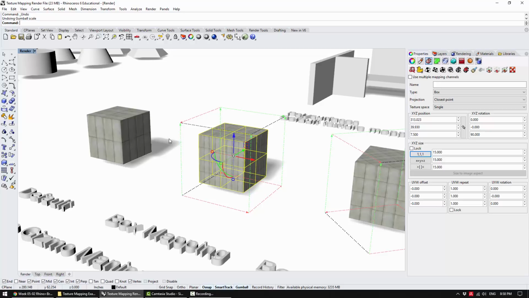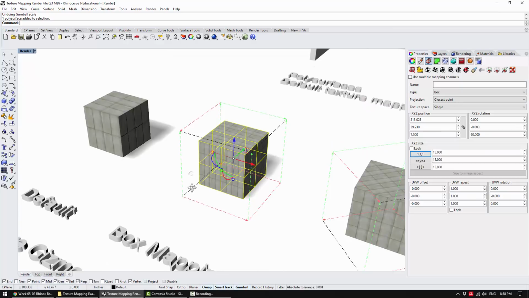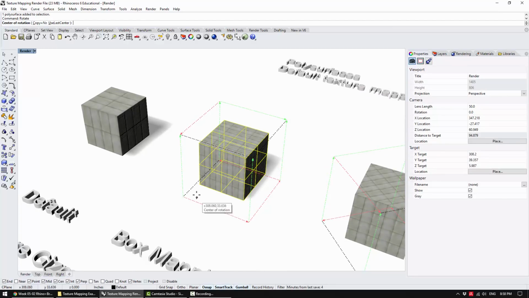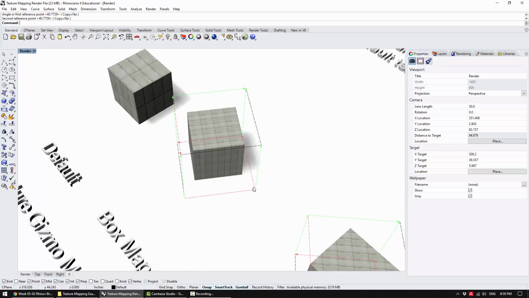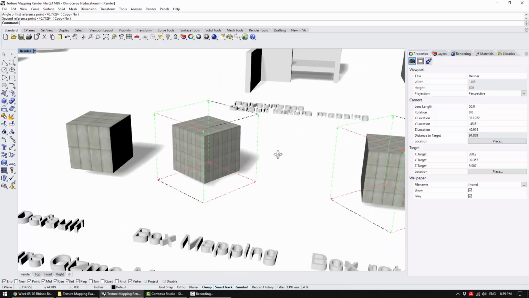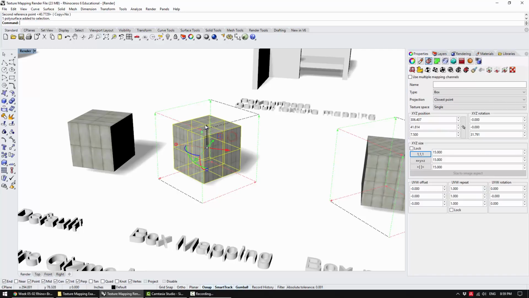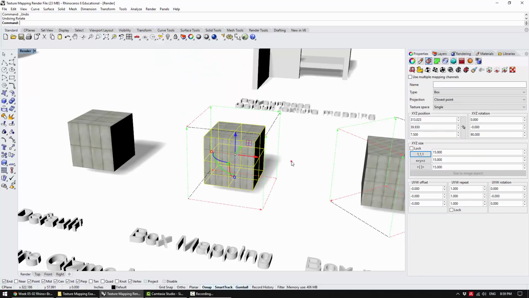However, with a command like rotate, let's say I rotate this box using this corner and pick a direction like that, you'll see the gizmo rotates with it. The gizmo follows the geometry. That's also true for moving things around. So that makes sense.